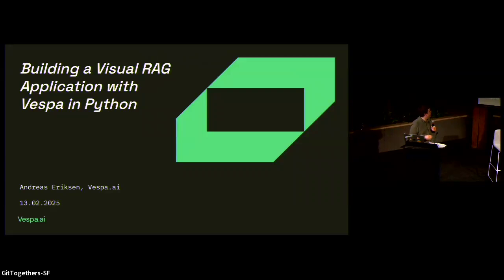What is Vespa? Let's start there. It's a platform for real-time compute over large amounts of data, which can be used for AI. And that's what we used to call a search engine. And sometimes secretly, we still call it a search engine when the management isn't listening.